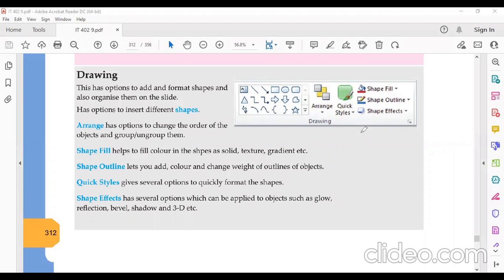Then we have the shape fill option. This helps us fill color into the shape that you have selected. Shape outline will fill the color to the lines that are there in the shape. And these are the effects that you can apply, like shadow effect, glow effect, reflection effect, or three-dimensional effect. If you want to convert your shape into 3D or apply some other effects, then we go with this option.